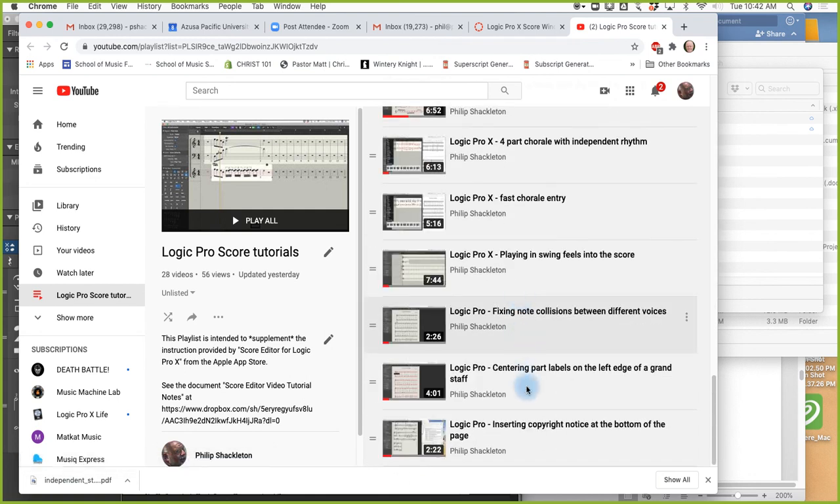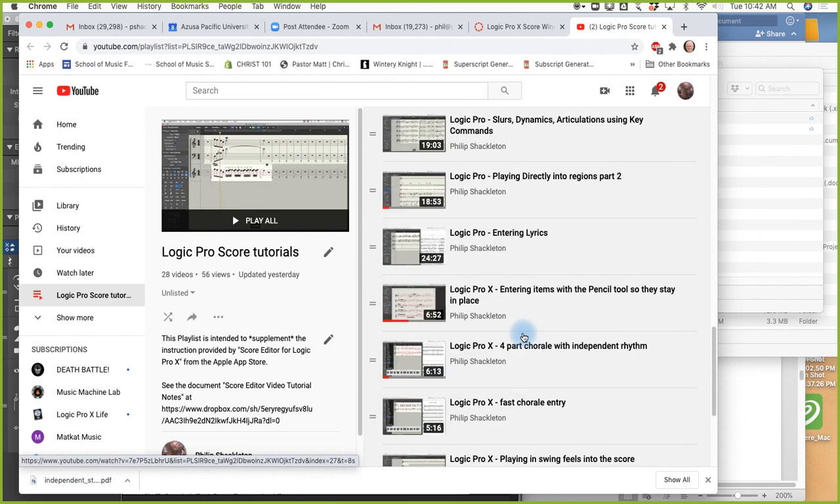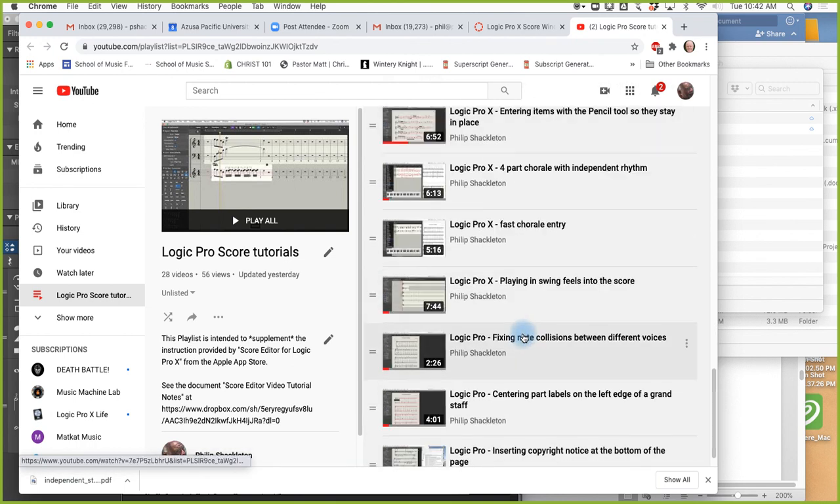And then this process that I just did about centering part labels on the left edge is in this video. And if you were struggling to insert copyright notices, this explains how to do that, and so forth. And by the way, here's playing and swing fields into the score, which may be of interest to you for an assignment that's due next Tuesday. Okay, other questions about today's assignments before we move on to new material?